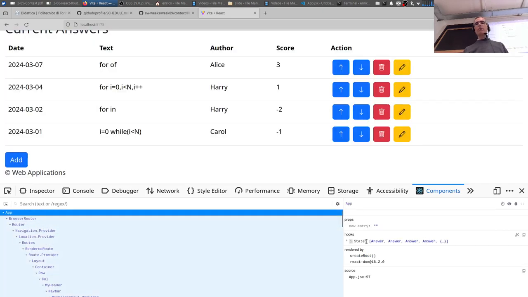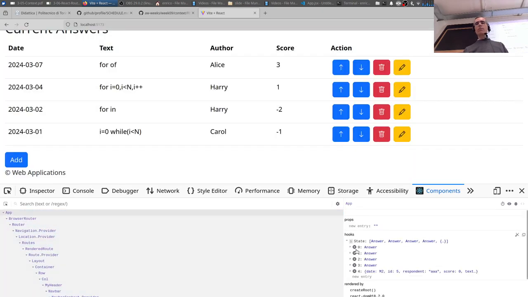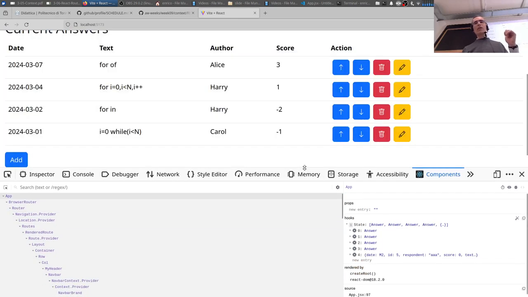Up. Oh, up as a fifth element, right? So the element is there, it just doesn't get rendered for some reason. So, ID5, okay. ID4, 3, 2, 1. Why doesn't it get rendered?